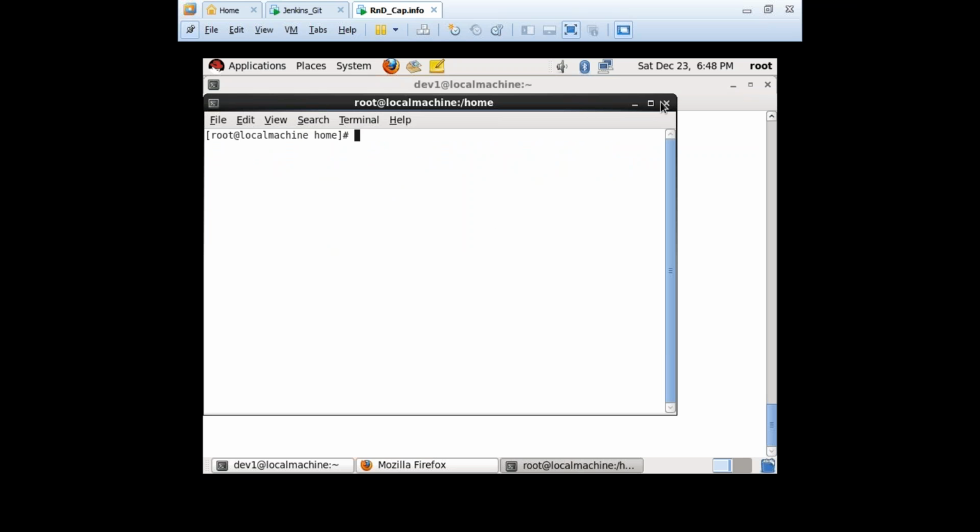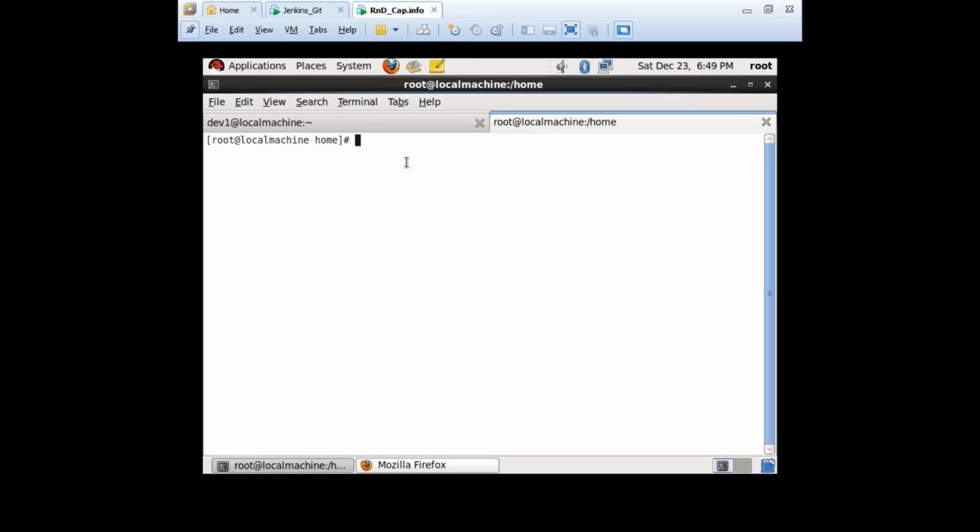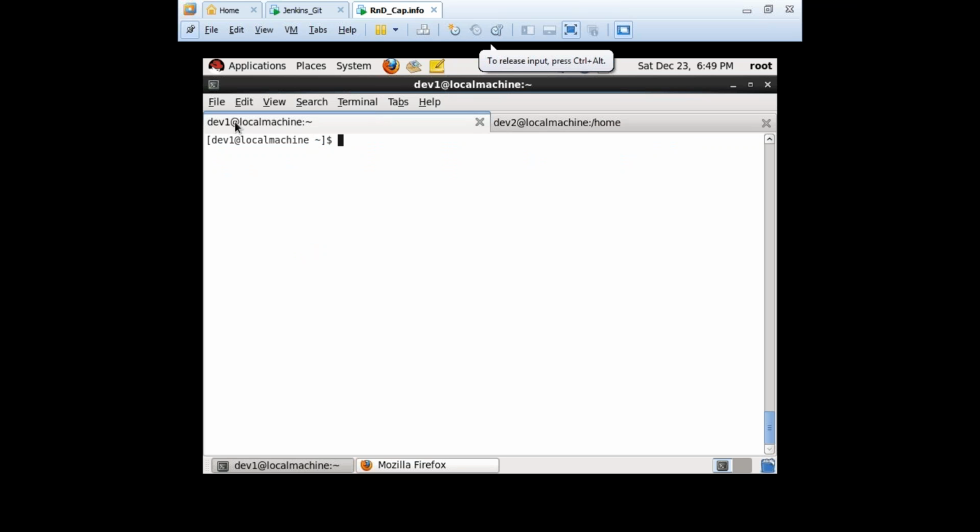So this is one more terminal. Look at here. Switch user as dev2 user. Now we have two users here. One is the dev1 user, the other one is the dev2 user. These two users will be my clients, dev1 user and then dev2 user. Now let's first try it as a dev1 user. Okay, I'm a dev1 user now.